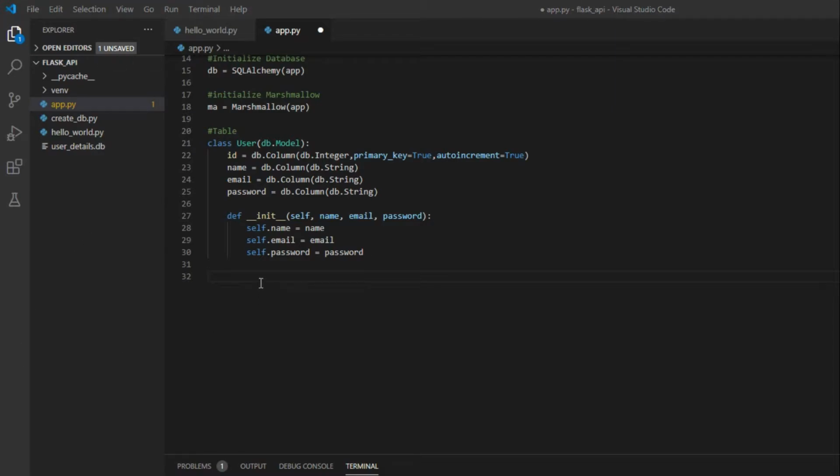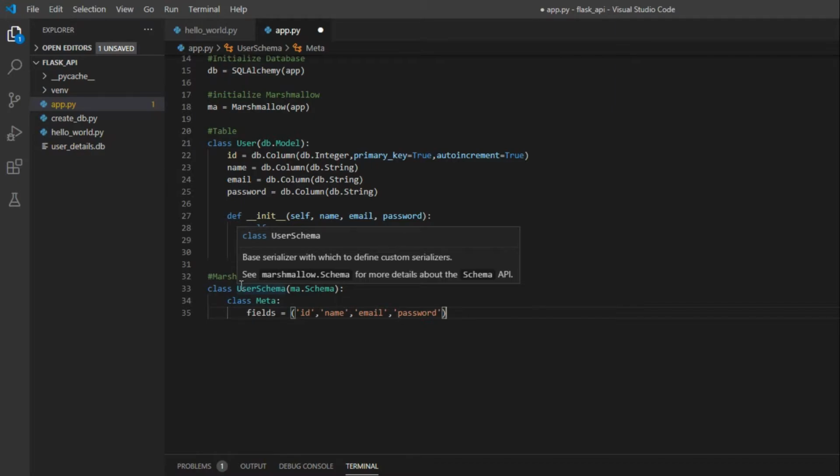So that we can serialize our response, for that we are using Marshmallow. First, what we have done is create a class, UserSchema, that inherits from the ma.Schema class, the Marshmallow Schema class, and in the Meta class we define the fields we are going to serialize. You may ask what the work of this serializer is.